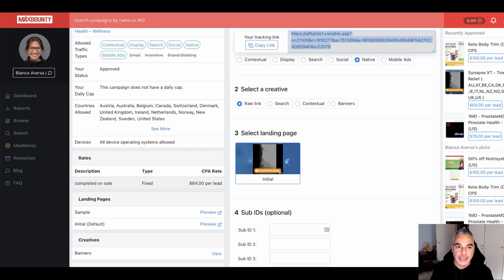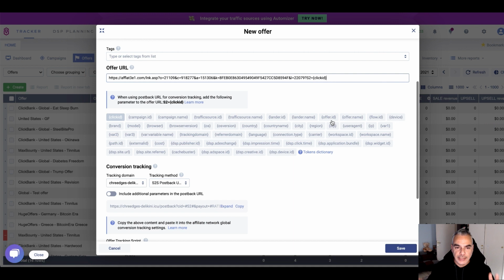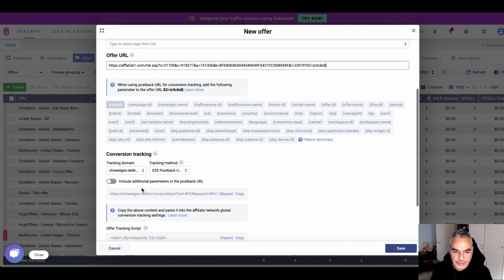Okay, so back into Volume. I took my link, I've added it. Now I want to also add more stuff here. Okay, so I'm going to put a question mark. All right, I'm going to put an S2 equals and click ID. All right, I want to track everything, and Volume, because it's integrated with Maxbounty already, is going to communicate and give all the details that I need.